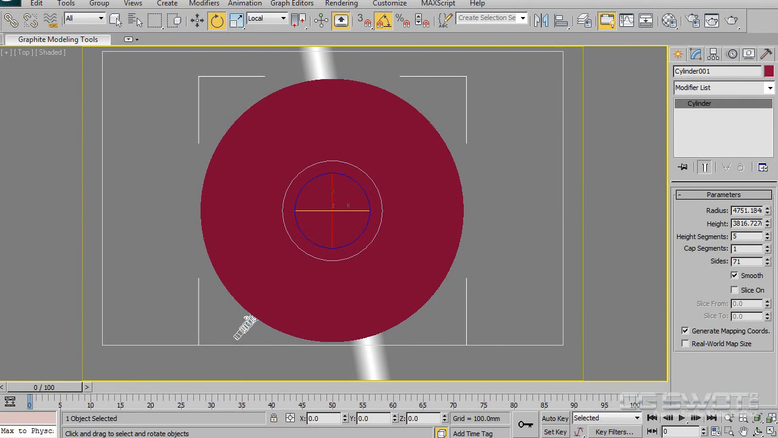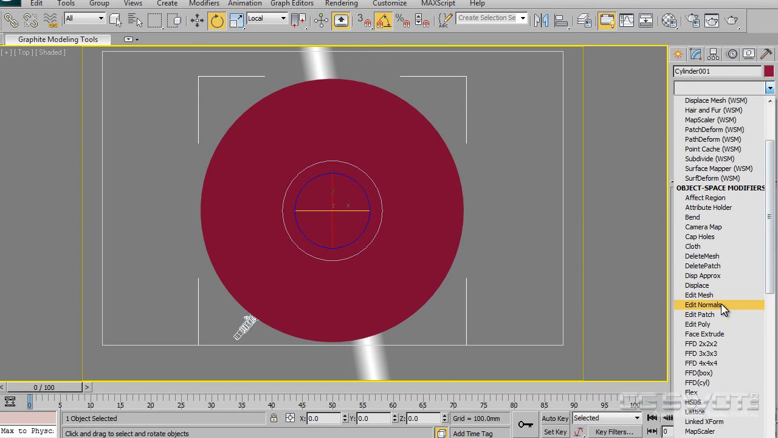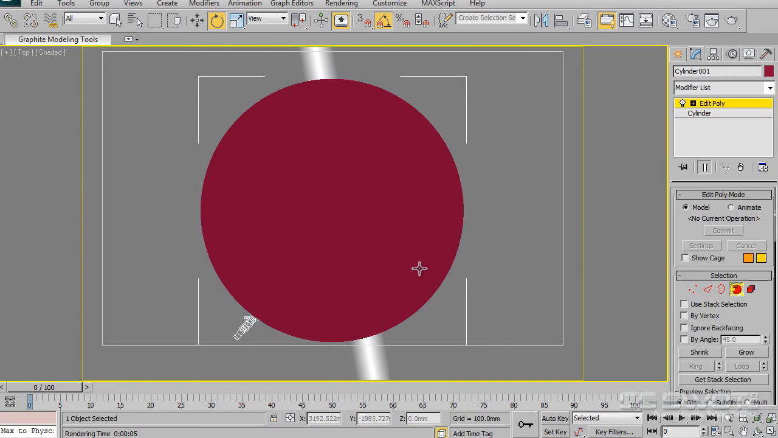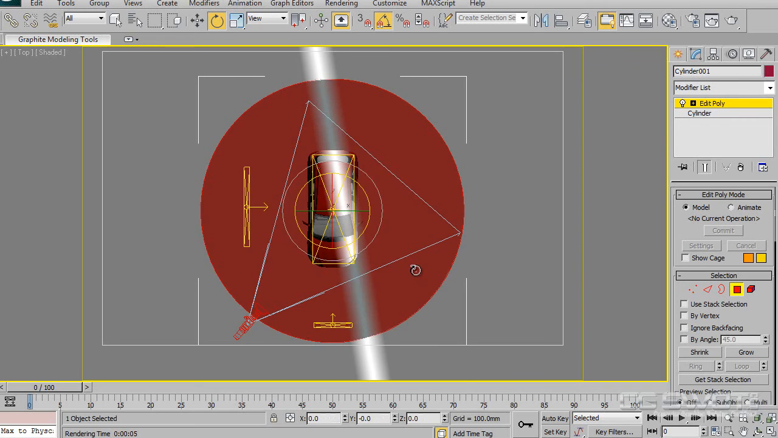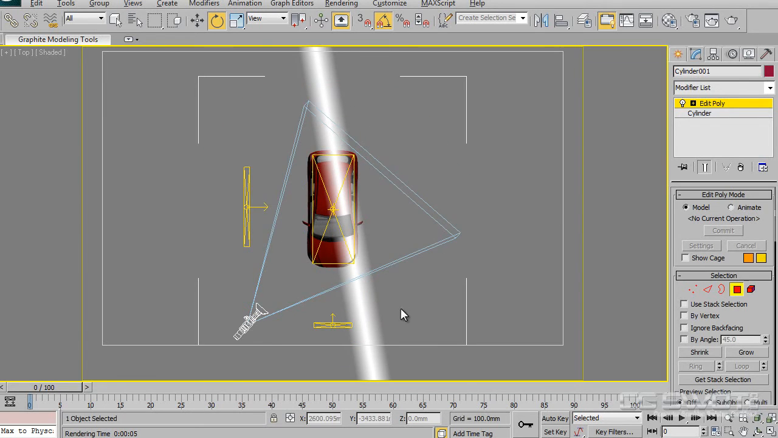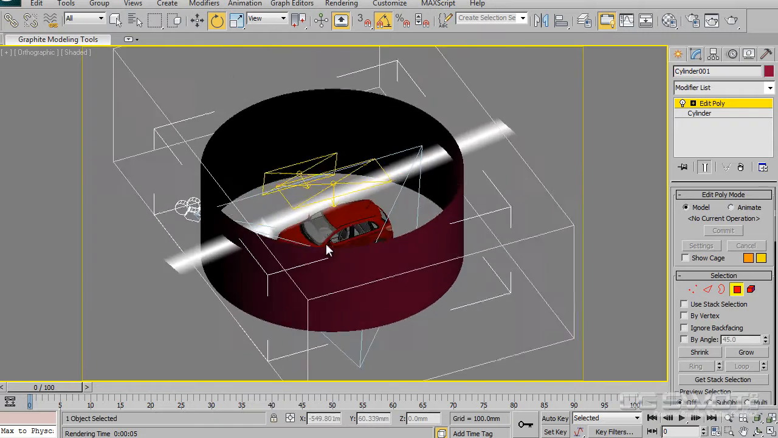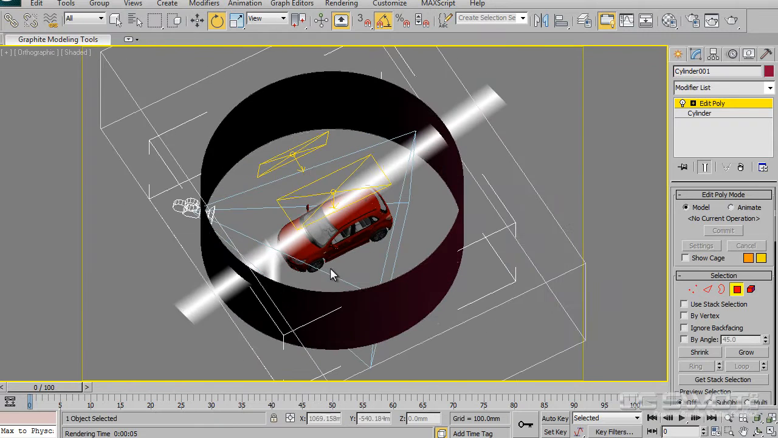That's going to give me a nice smooth circular or round edge. And height segments, we don't care about the height segments. And then I'm going to put an edit poly on top of it, just so that I can select the top and delete it, and the bottom and delete it. So what we're left with is a cylinder that goes right the way around the car.